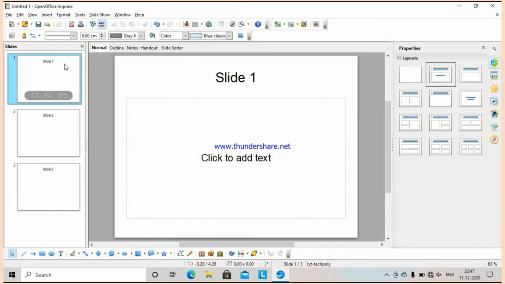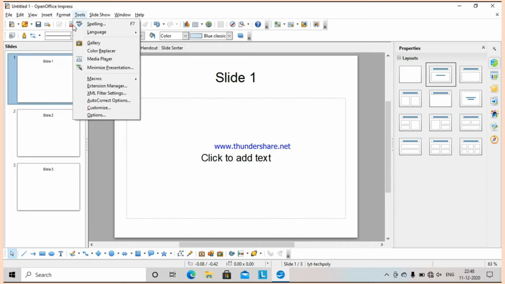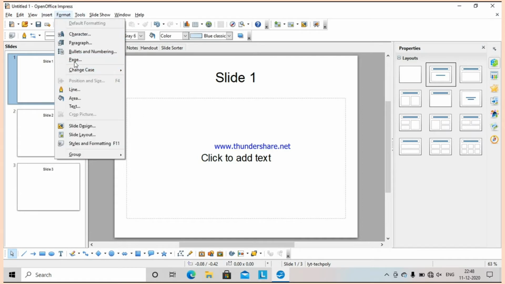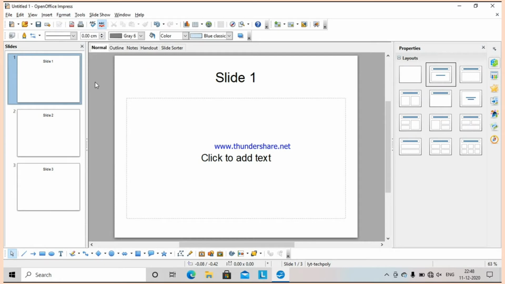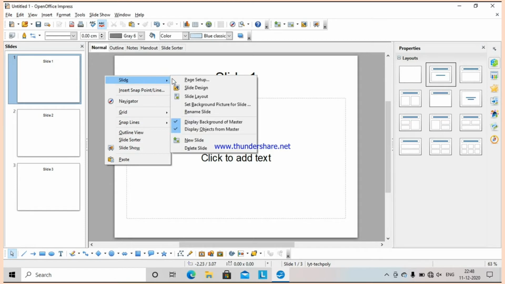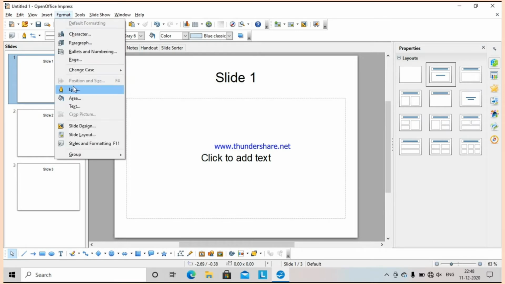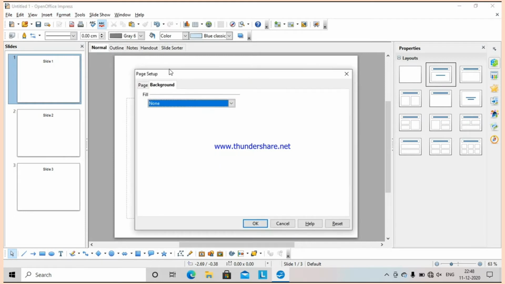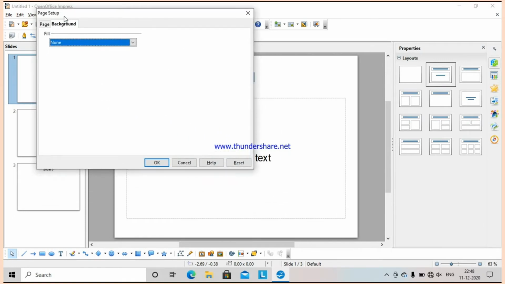Now suppose I want to add a background. I don't want to add a template, rather I want to add a background to my slide. For that I would again go to Format. I would select the option Page. This is the option Page. The same option is available by right clicking on the empty workspace. When I right click on empty space and click on Slide, there is also the option Page Setup. So either from here or from the Format tab, I would click on Page. When I click on Page, a Page Setup window opens.